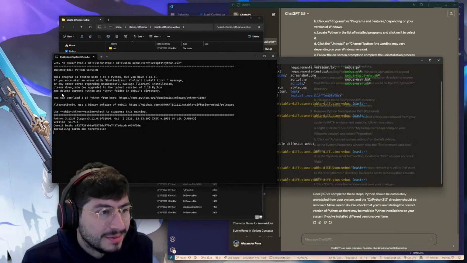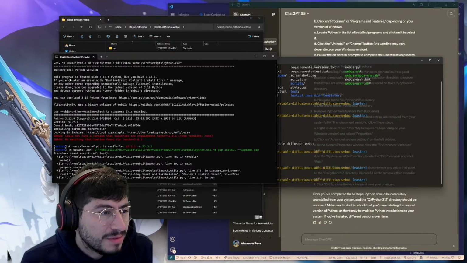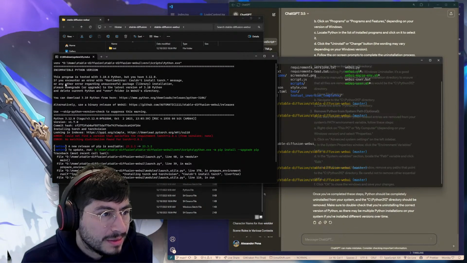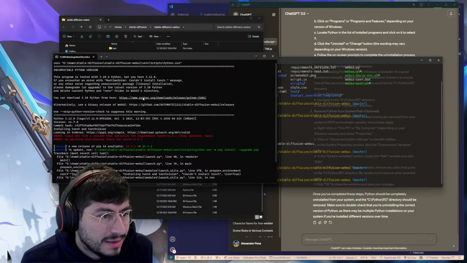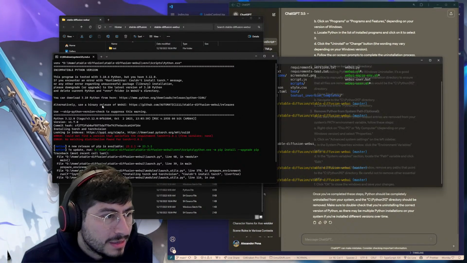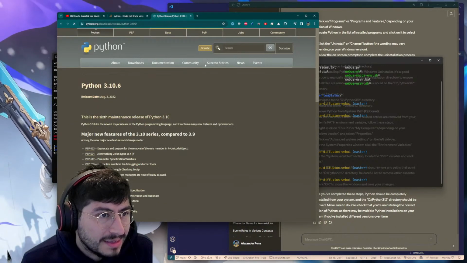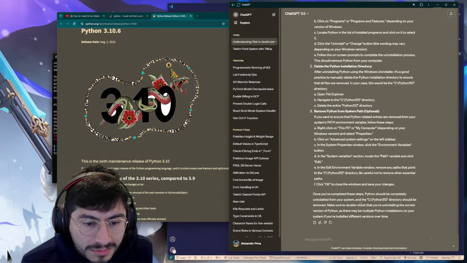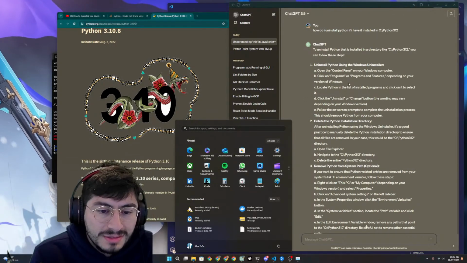Let's see. What does it actually do? This program says with Python, but you have 3.12. Encounter an error. Oh, this is what it is. You can download from here. Alternatively, you can use a binary release of web UI. Okay, I gotta download an older version. Okay, let's go to the Windows uninstaller, I guess.